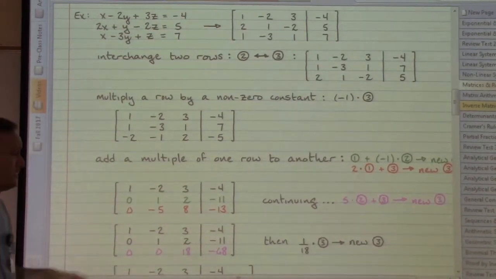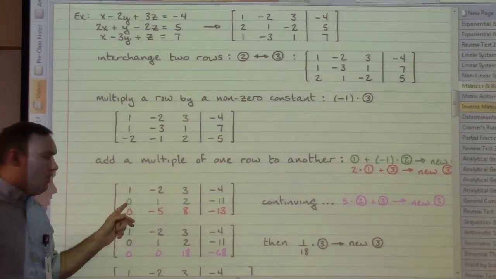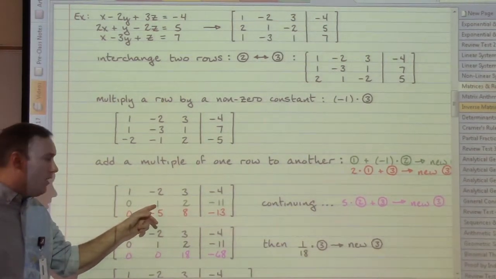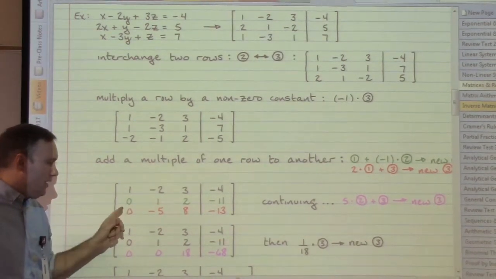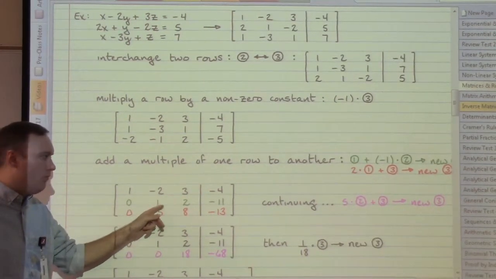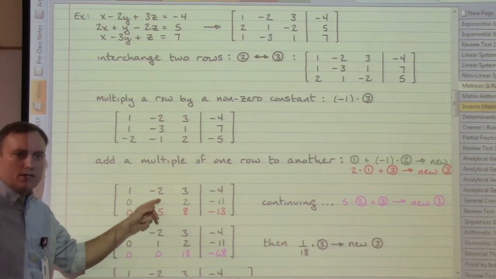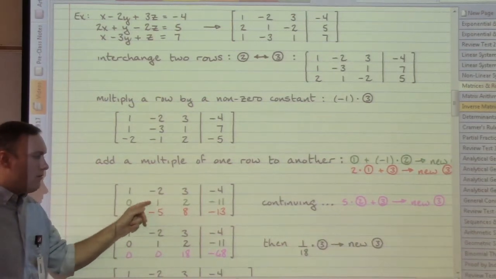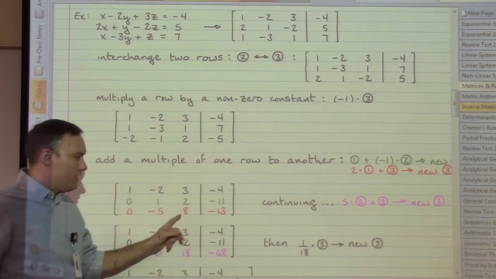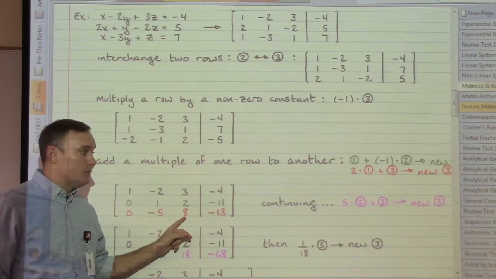Now this is a little nice in the way that row 1 and row 2 look. Row 1 starts with a 1. Row 2 has a 0 and then a 1. So there are some leading 1s. In row 3, I don't have a leading 1. Also, I don't want to see some number other than 0 underneath this leading 1 showing up here in row 2. So I'm going to want to try to get rid of this -5 and eventually also create a 1 in this particular location if that's possible.